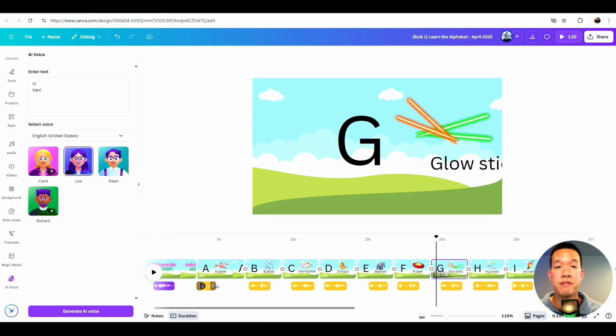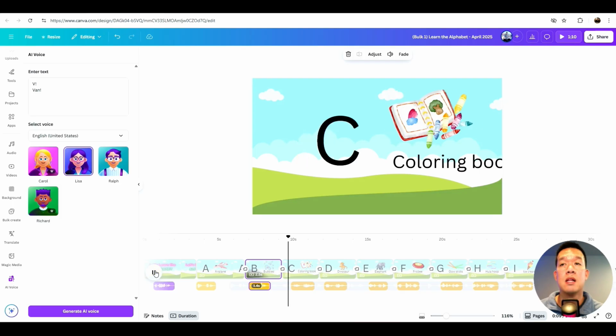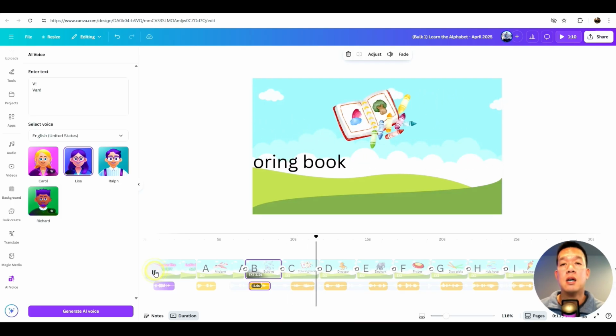Just had, for one big file there, I hit the letter S. So like, selecting the file, hit the letter S to split the file, and then just moved it and dragged it across so everything's lined up. And so it comes out to like the video like this right now. C, coloring book. Now what I want to do is also add some music as a background.